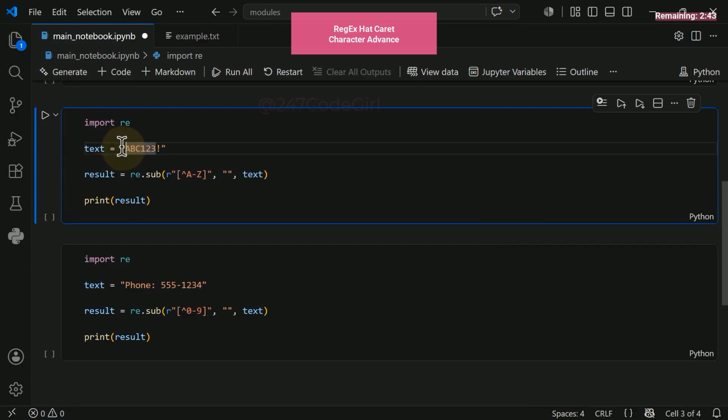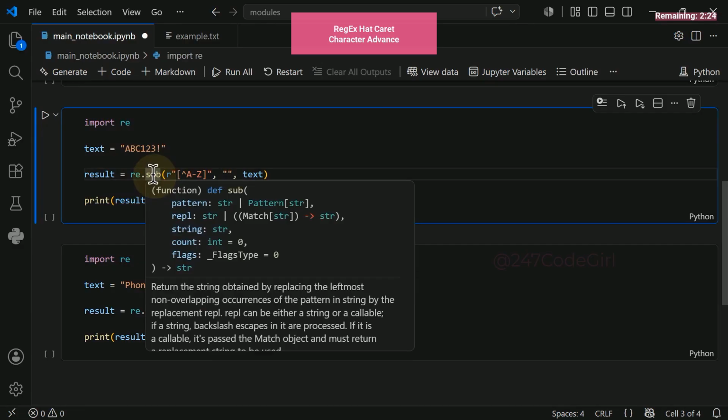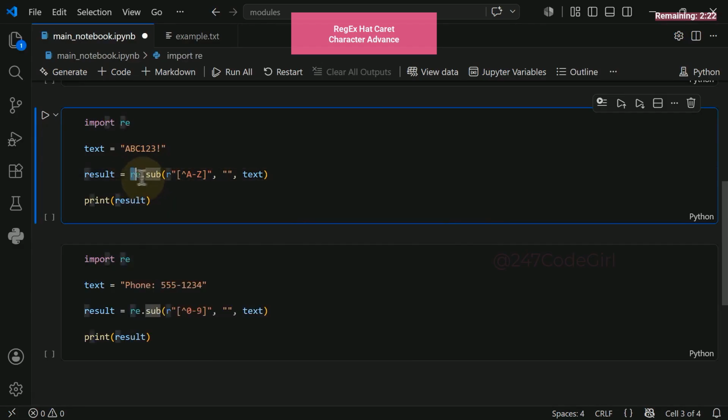We have the string A, B, C, 1, 2, 3, along with an exclamation mark. Watch carefully. Look here at the digits and the exclamation point. We want to replace everything except A, B, and C. To do this, use the caret symbol inside character classes. Let's see it in action. We are calling the sub function from the RE module. The updated string will be saved in a new variable. For our pattern, we will target a specific set of characters and replace them with an empty string.